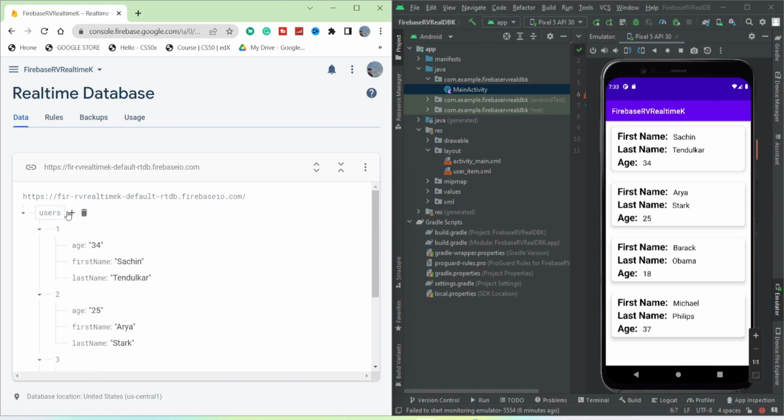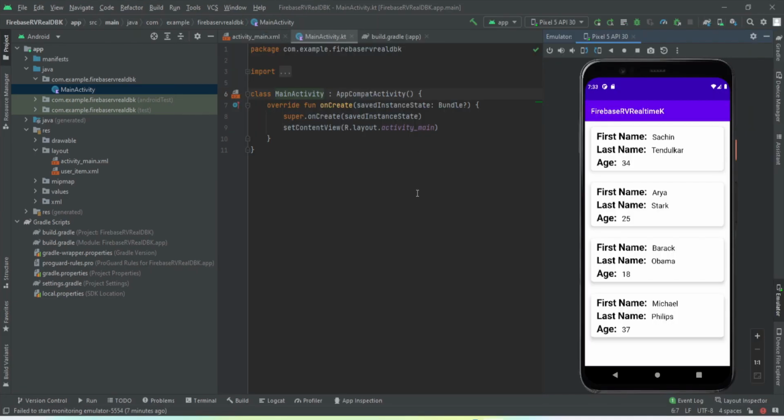If I add some value, that will be added in real time as well. So everything will happen in real time. We have all the callbacks for that. So this is what we're going to get by the end of this video. If you want to learn the same and implement that in your Android application, make sure you watch this video till the end. So without much ado, let's get started.